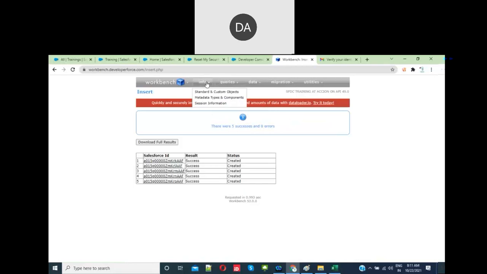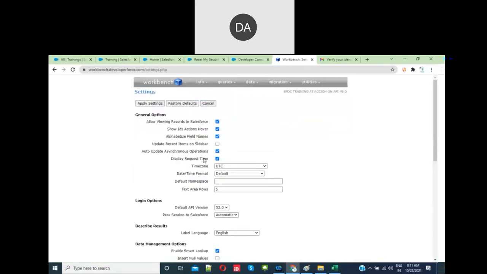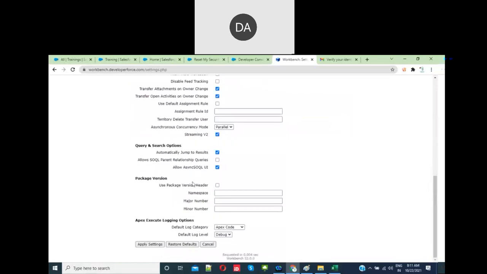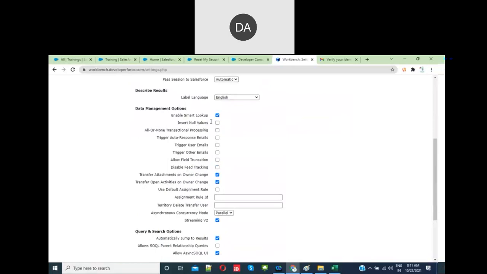You have other settings also in the workbench. See this? Whatever we are going to do through the data loader, the same things will be there. Insert null values. See, if you don't uncheck this, just now we have seen it, right? Whenever we were updating the training records, even though we had removed start and end dates, they were not removed. The dates were there already. So this is the option we had in the import wizard. By default, this was not checked. So here, if you check this checkbox, null values will be inserted, updated.